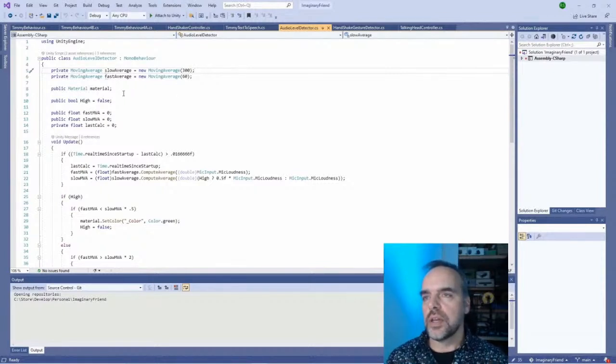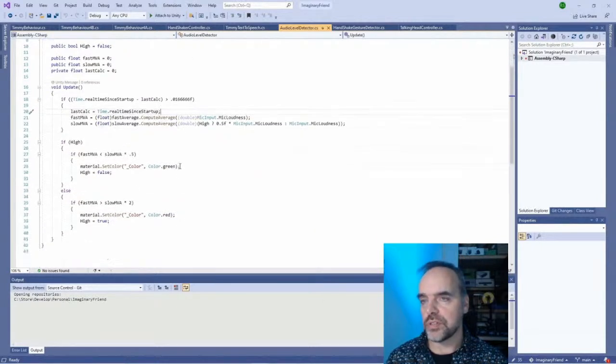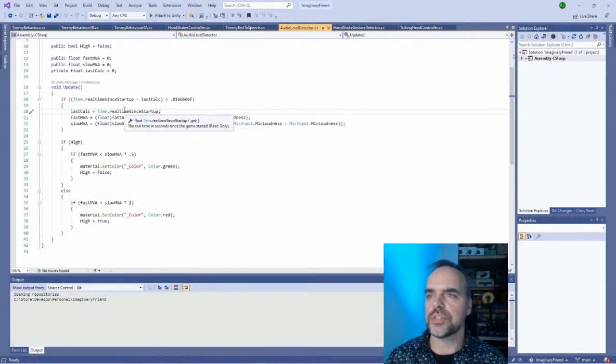And the other way around, when it goes back, then we know there's no longer audio heard. So there's this high flag, the fast and the slow values, and the last time calculation value to limit the calculations to 60 frames per second, because on HoloLens this code will run at 60 frames per second, but in the Unity editor it might run much faster. And since I'm testing in the editor now, and I wanted to test how well it would work, I limited it to also 60 Hertz.